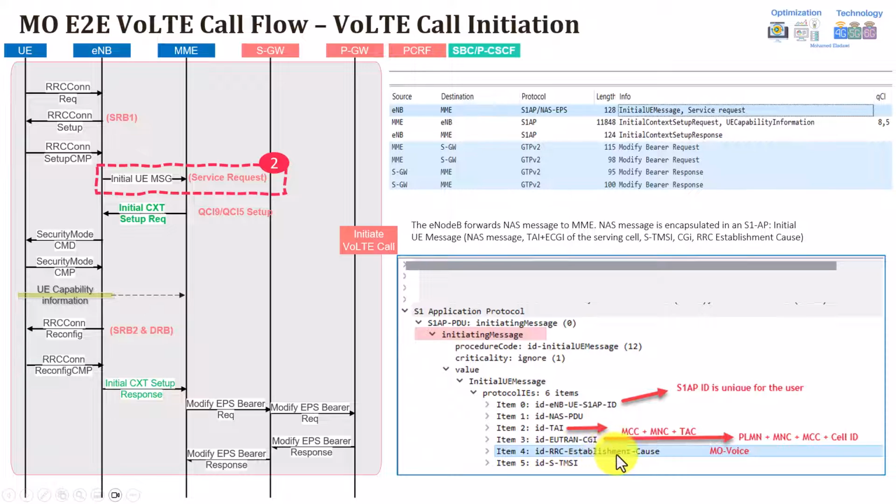And here we have the RRC establishment cause, which we showed as MO voice, confirming that this is MO voice, and the S-TMSI. And both of these, if you remember, were already included within the RRC connection request.